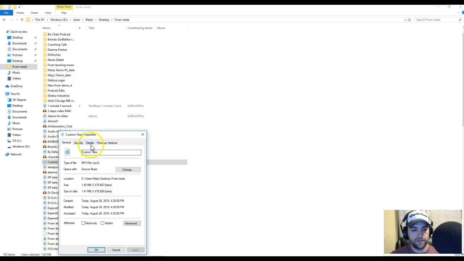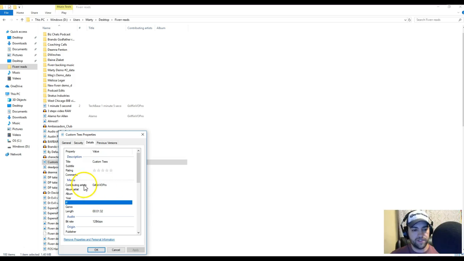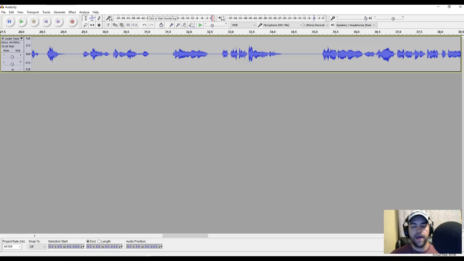And if we wanted to look at details, you can see all of that stuff that you would have put in would be in the details. So, you can see 1 minute 32 seconds. So that is how you go ahead and export files from Audacity, and also how you can create your own meta tags, your own follow-up data for your podcast files.